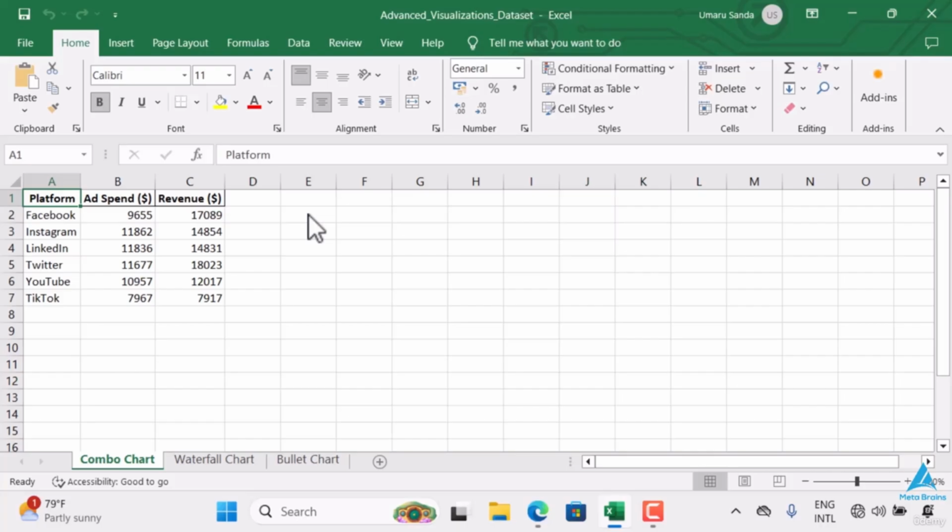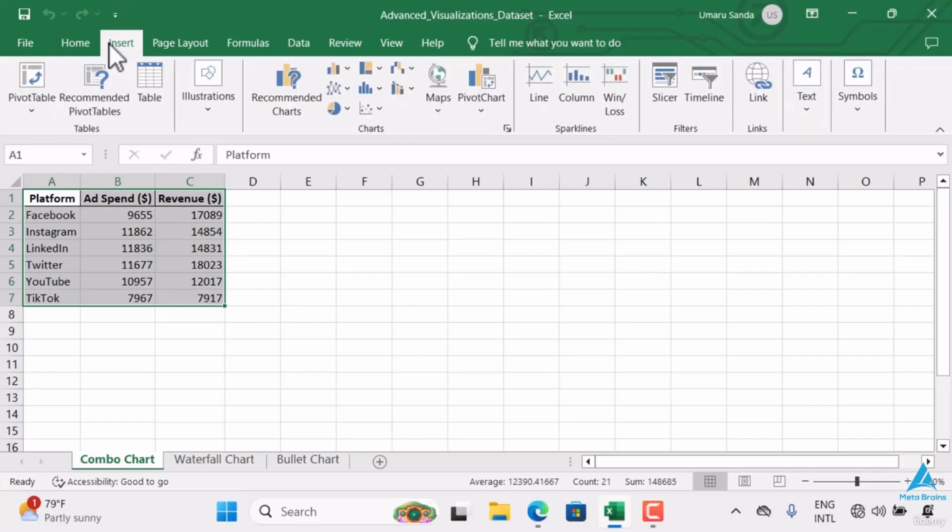These charts help convey detailed insights in an intuitive and visually engaging manner, enabling marketers to highlight key performance metrics and identify actionable trends. Combo chart. Let's start with the combo chart. To create a combo chart, select your data, go to the Insert tab, and choose the combo chart option.